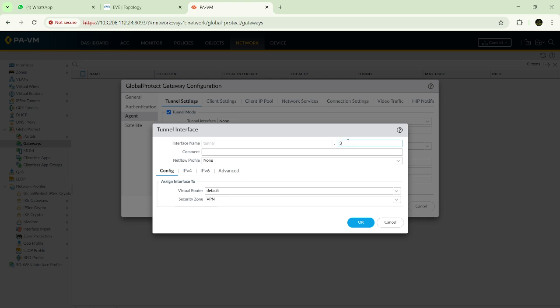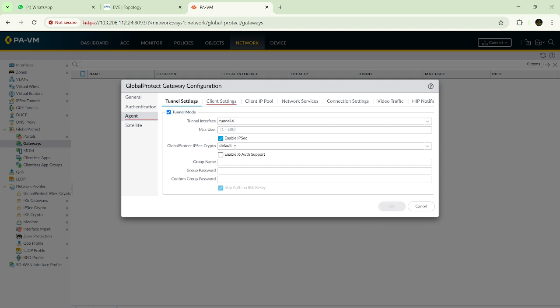I think this object already exists. This tunnel interface will be enabled, and IPsec, see here, IPsec is enabled. We only have the GlobalProtect IPsec crypto. We will have only phase 2 here, we don't have a phase 1. By default it will go with the GlobalProtect IPsec crypto.